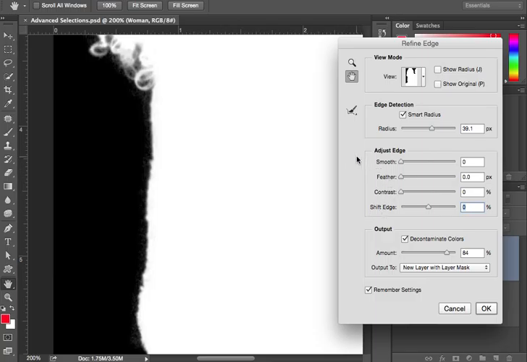That's it for the adjust edge. These are your basic selection attributes that you can modify. Now we're going to go in and talk a little bit about some of the special features with the refine edge that you really can't do with any of the other tools in quite the same way.